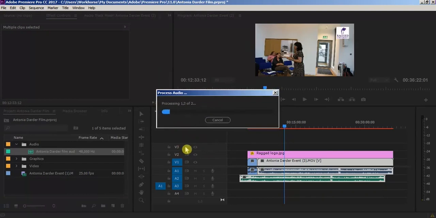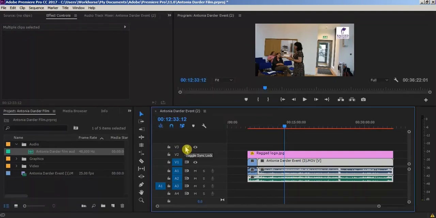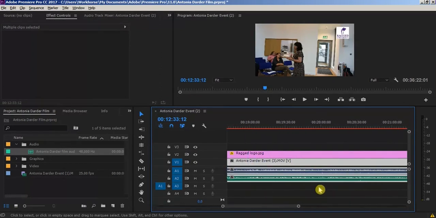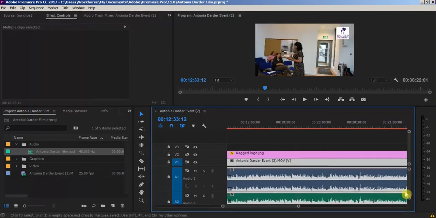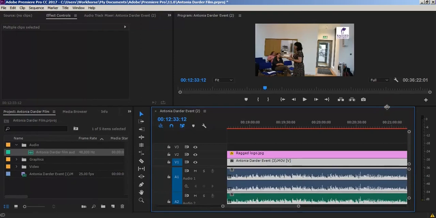Now it's comparing the two audio tracks and it's going to hopefully line up the one that I've just imported so that it matches. And you can see it's snapped to it. Now I'm going to make this bigger. Again, we've got sliders here so that we can see a bit more of the information and what's happening.